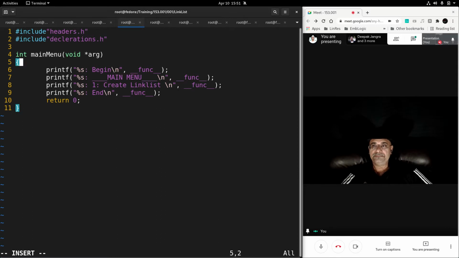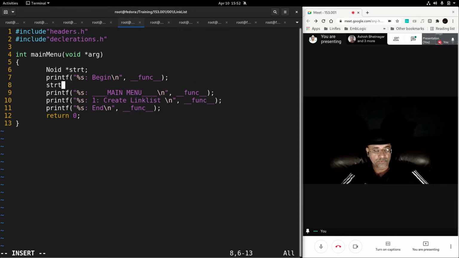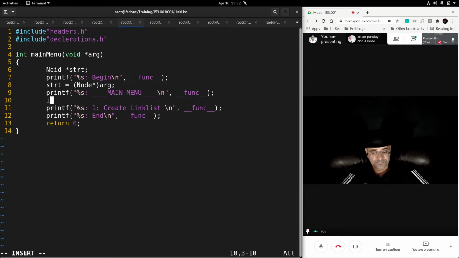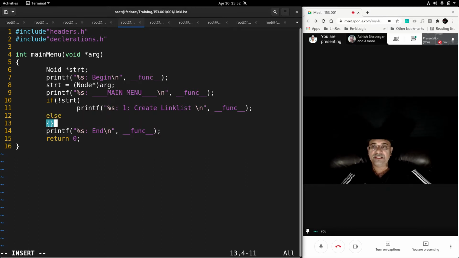We will see. We'll take a node pointer. Okay. And then we will initialize this node pointer, typecast it to node star, take it from arg, and see if not start, means if it is null, then only you display the create linked list, otherwise not. Else you will display the rest of the menu.